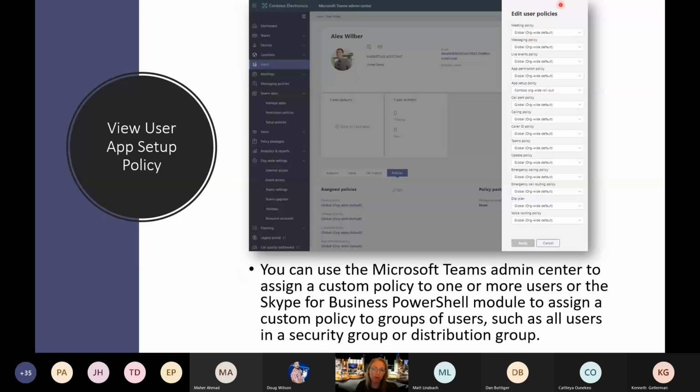So here are the 13 user policies that you get. And as you can see here, this is the app permission policy location. And this particular person, Alex, is a knowledge worker, and he gets the app setup policy. So if you see there, it's not global. It says Contoso org-wide rollout. So the name of the company is Contoso in this case.